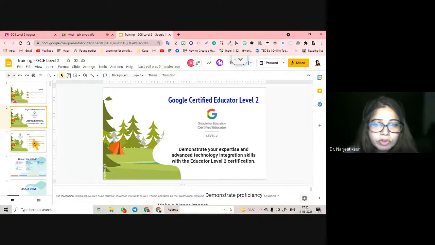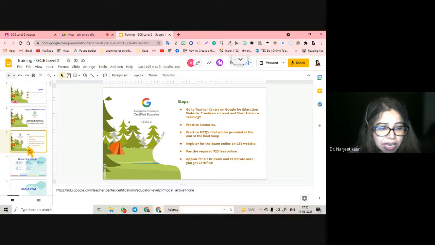And this is going to be level 2, wherein you will demonstrate not only your familiarity but also your proficiency with the advanced technology integration skills of level 2 certification, right? Now here, the steps, as I said, are: go to Teacher Center, practice the MCQs, scenarios I will practice with you. Register for the exam online, and the end of the session.